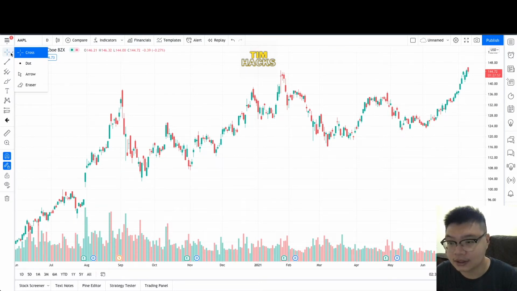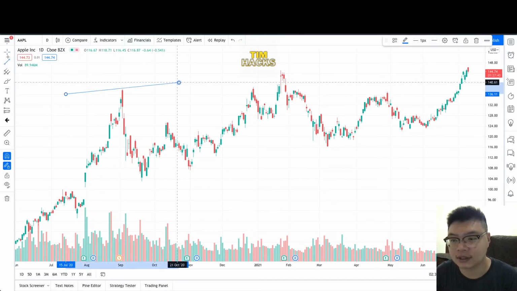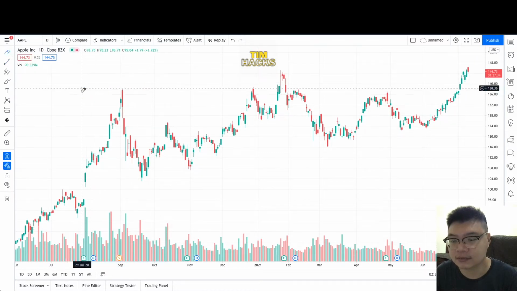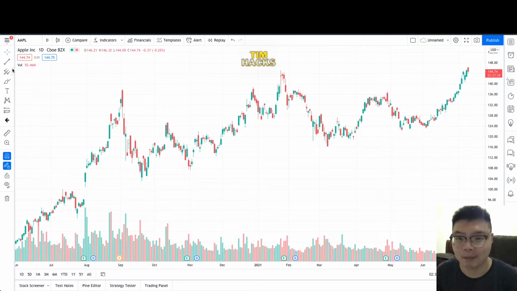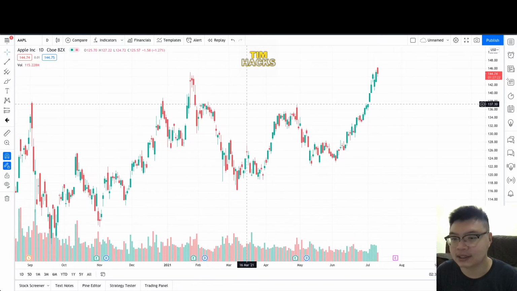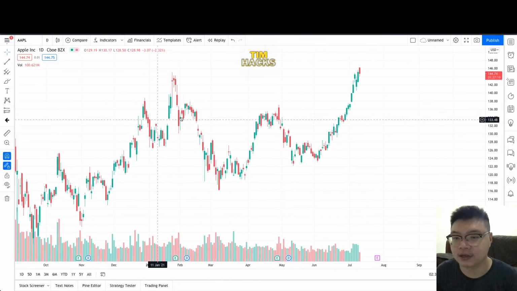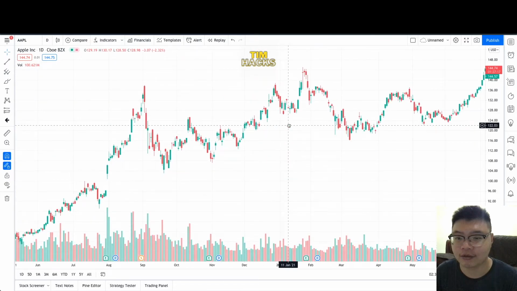What you can do is left click on it, and then it will open up different options. If you don't like a cross, you can have a dot, or you can have an arrow, or you can use the eraser tool. So if you were to have a marking, let's say over here, and you don't like it, you can use your eraser to delete it. I'll be sharing with you how to erase even faster. The crosshair is basically your default function, and you can use it to click and drag left and right.